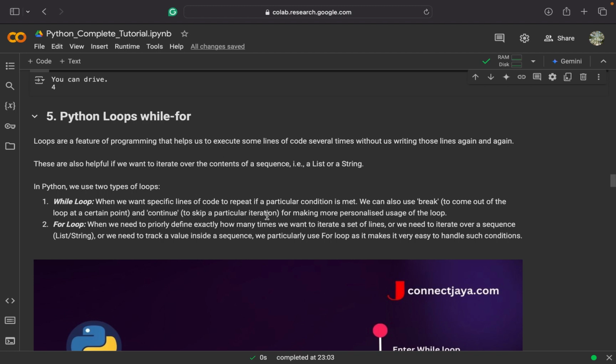You will better understand. A for loop is what we need to use when we know beforehand how many times we want to iterate, or how many times we want to run a loop or repeat a specific set of instructions, or if we want to iterate over a string or a list or any sequence. When you want to iterate over dictionaries, tuples, sets, lists, or strings, for loops are the best in those cases.